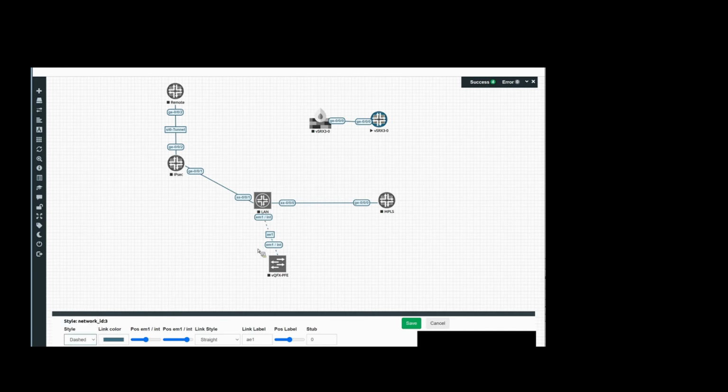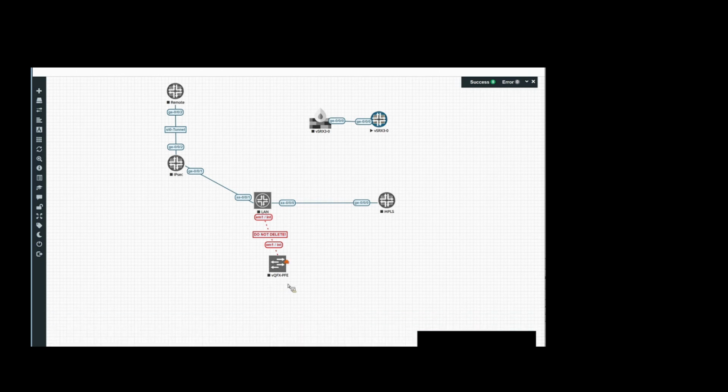You can also change the style, let's say into dashed, and since I don't want this to be deleted, I'm going to make a red label with "do not delete." And now I know, okay, I do not want to delete this link.